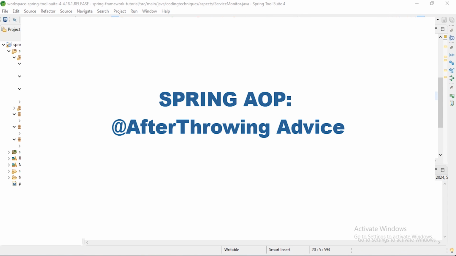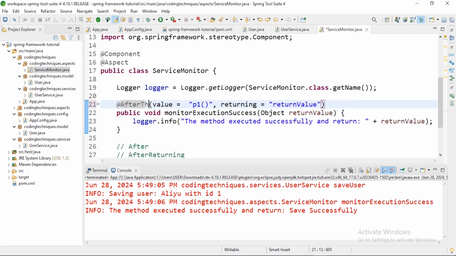In the last video, you learned the after returning, where we said that it executes if the method executed successfully without the exception. We also have the after throwing, that is, in this case it only executes when the method that we are intercepting throws an exception. So let's have this and see. We have after throwing.